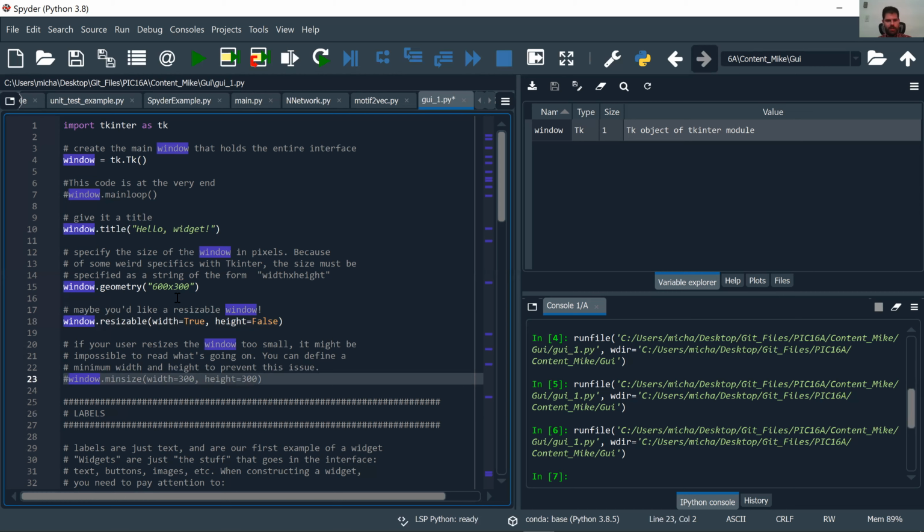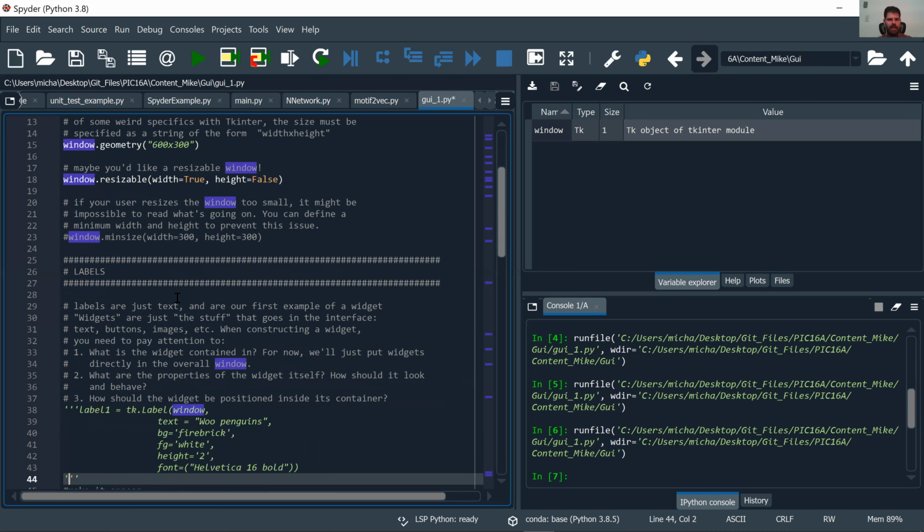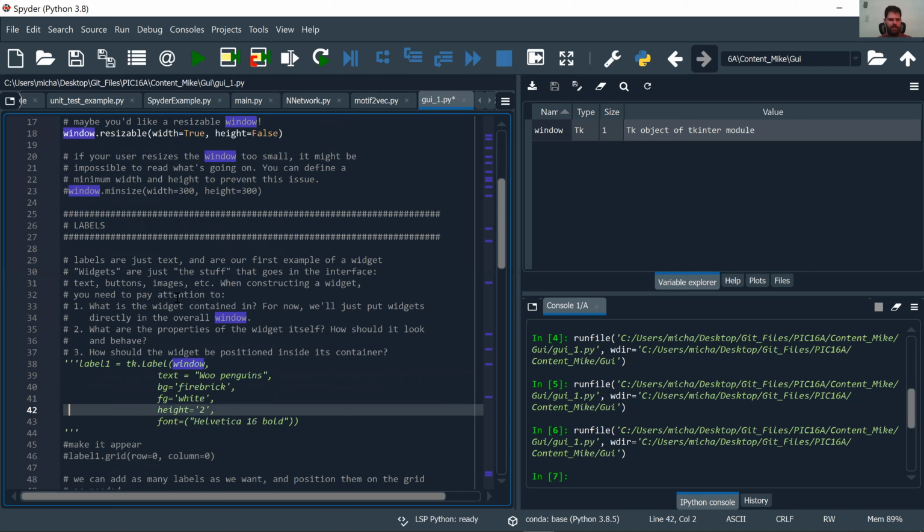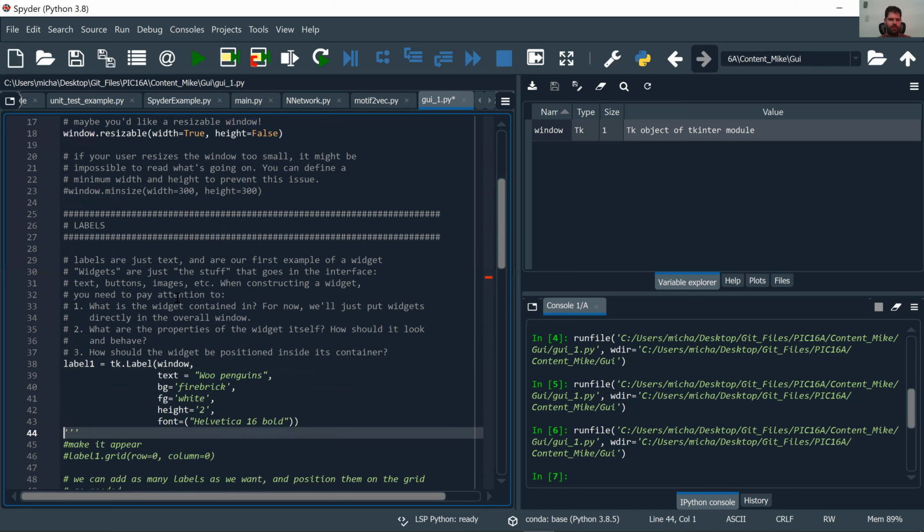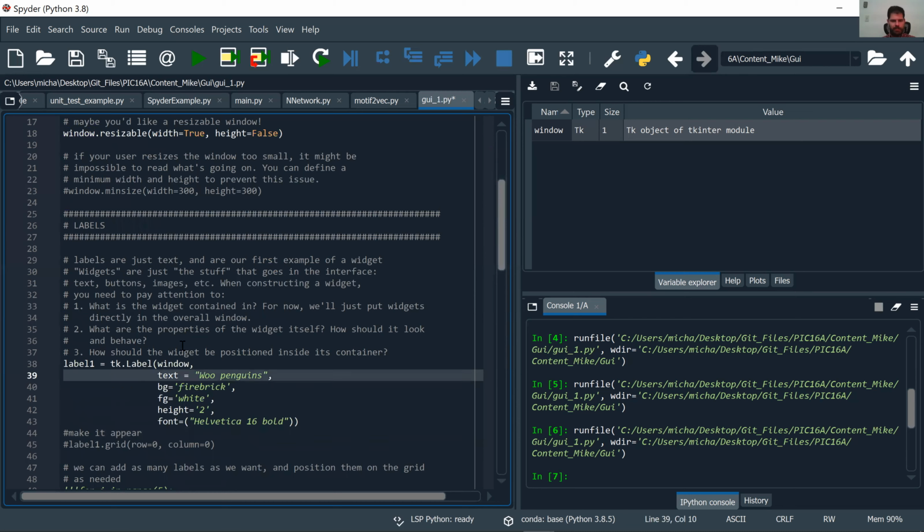So next we need to learn how to put stuff in our window. So the first thing we're going to put in our window are labels. And labels are text. And they're our first example of a widget. And widgets are the stuff that you use when you're using tkinter. All of the objects in tkinter are going to be widgets. And we're going to put our widget inside of the overall window. So to do that, we say label1 is equal to tk.Label(window.